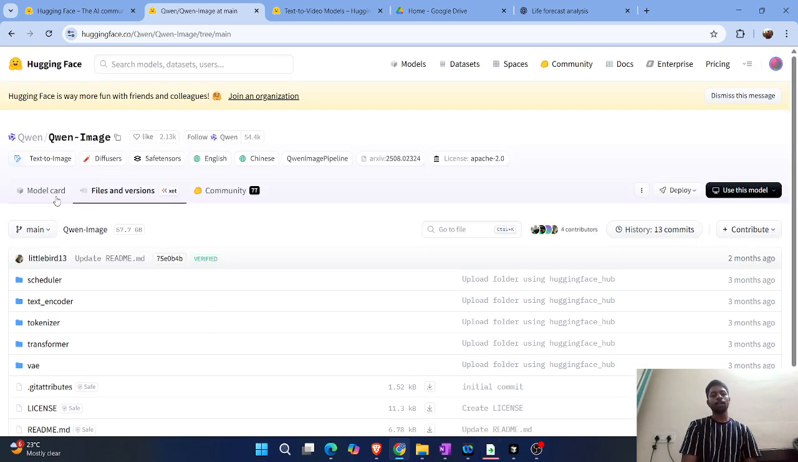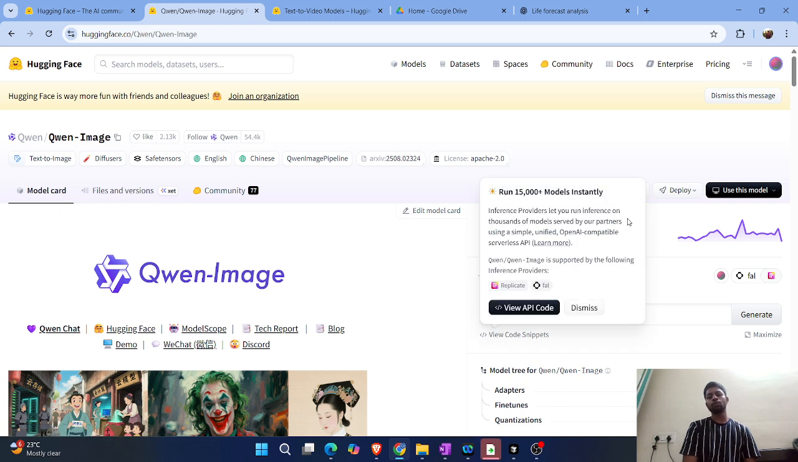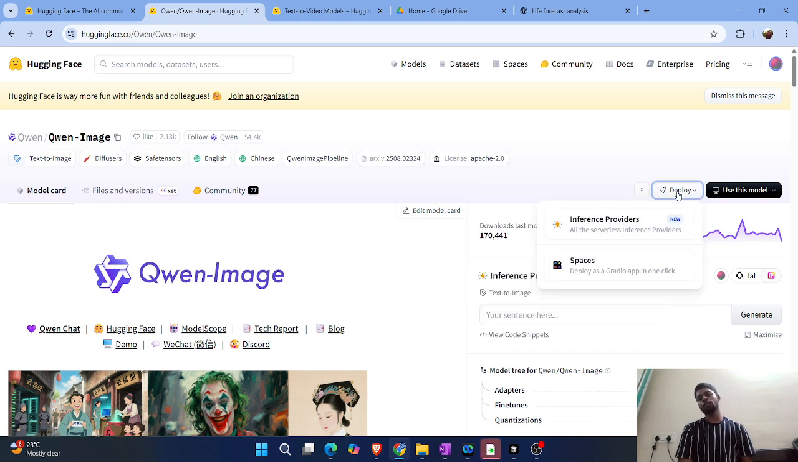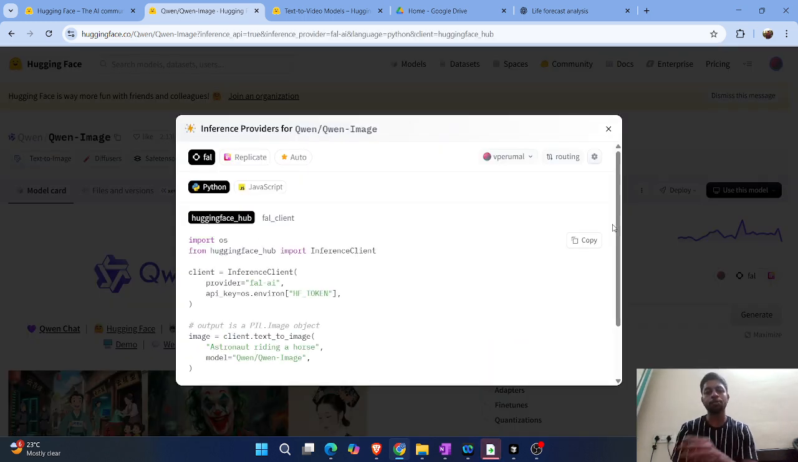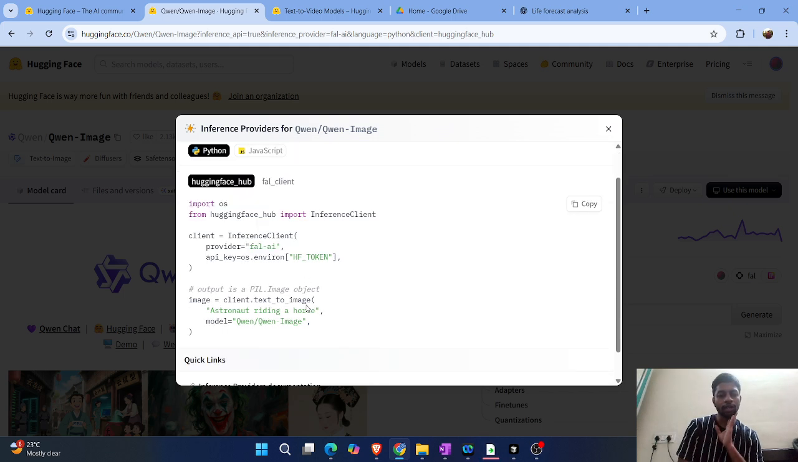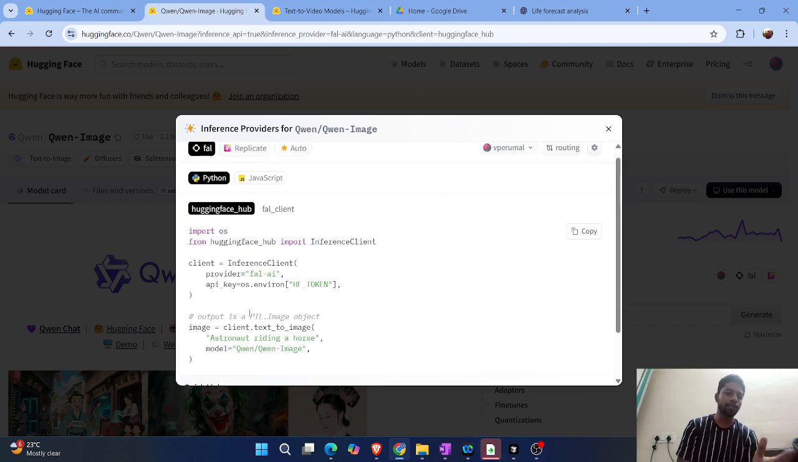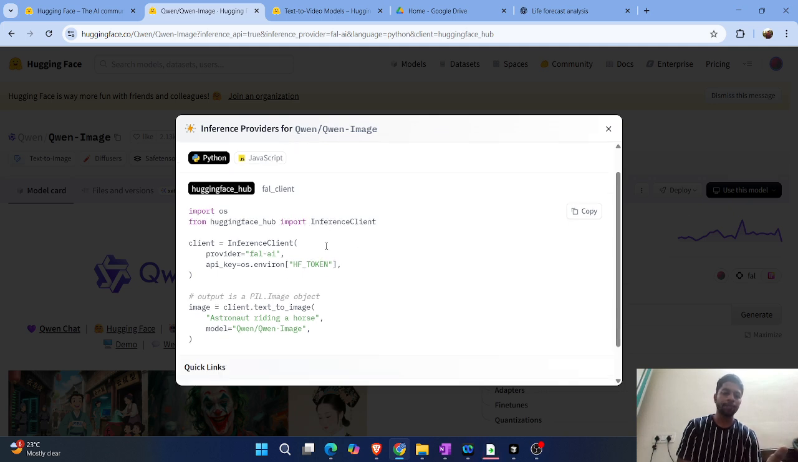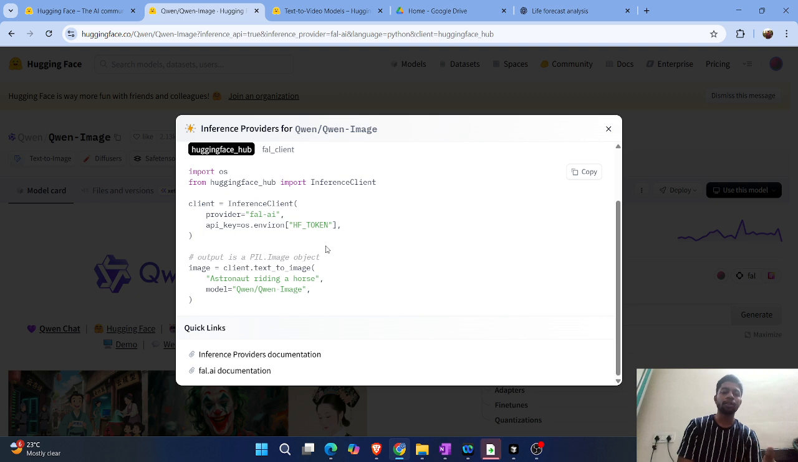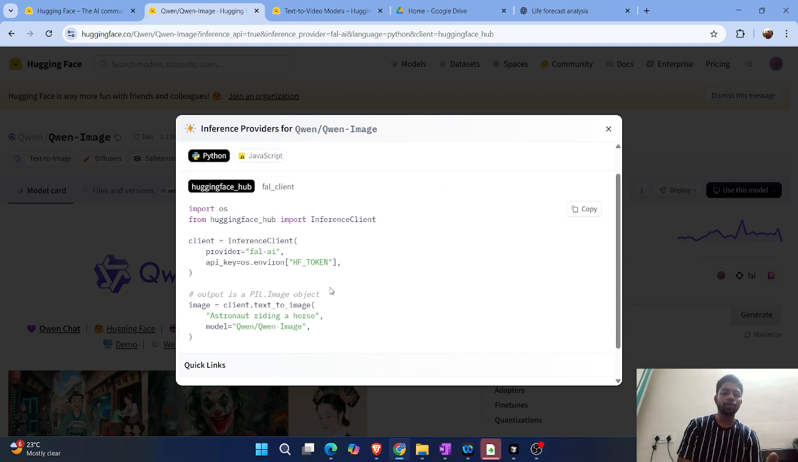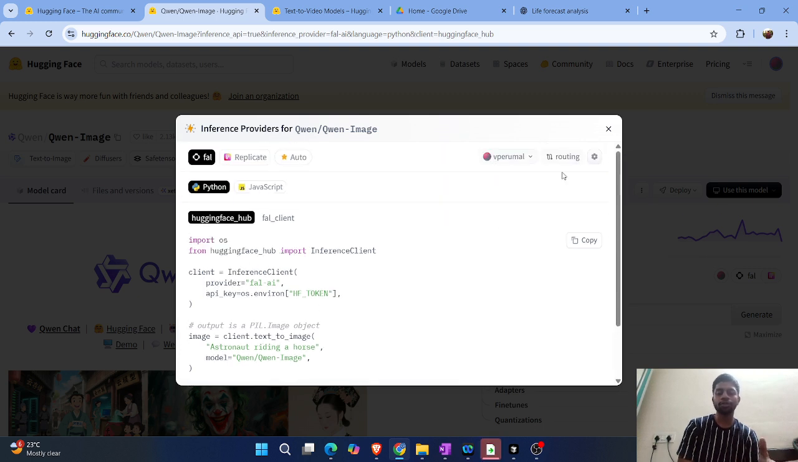That is one way. Another way is through APIs, right? So you can click on this, inference providers. We have this code and they gave this HF token. HF means Hugging Face token. So you need to have this Hugging Face token. Once you have it, you can access this model. So ultimately, what we're doing is we are using this endpoint, like I'll show you in the script.